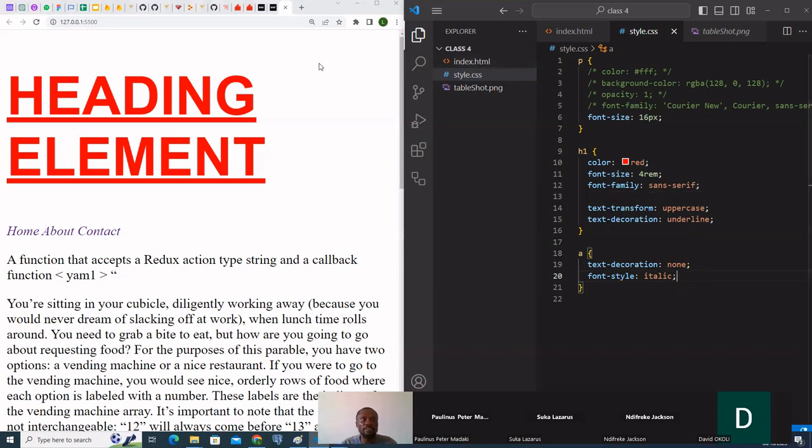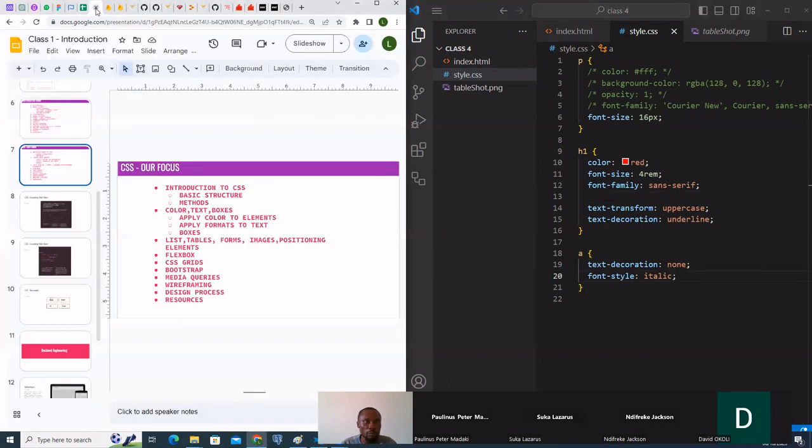How we play with text and force them to look the way we want them to look. So any questions on text before we go to the next subject? Any question?